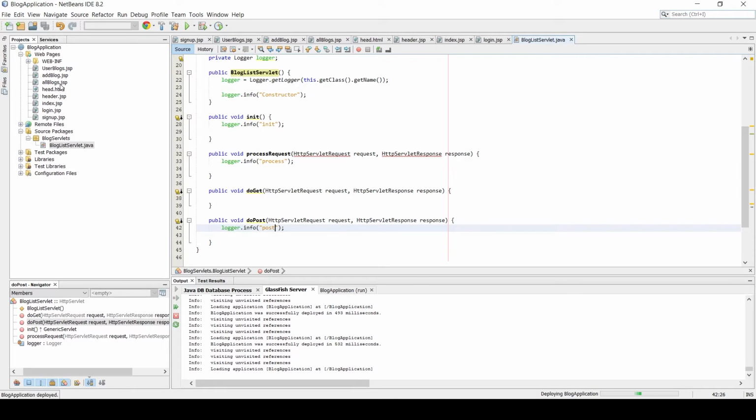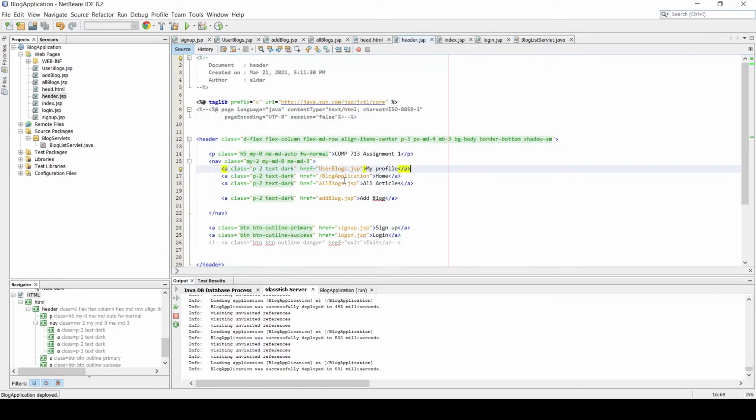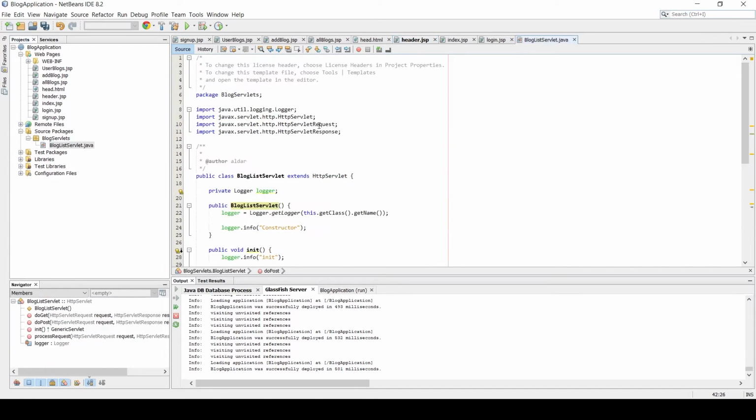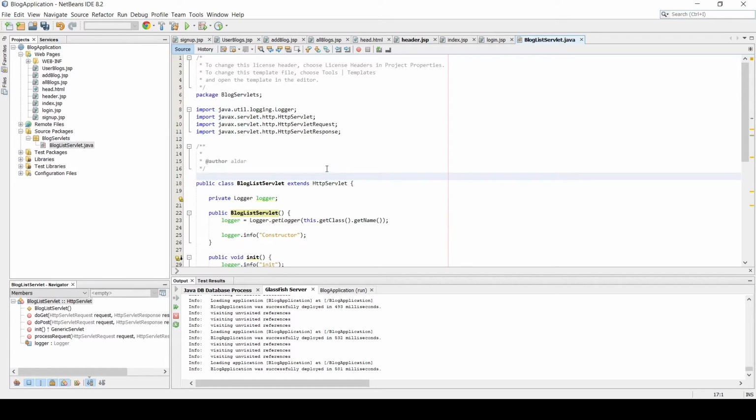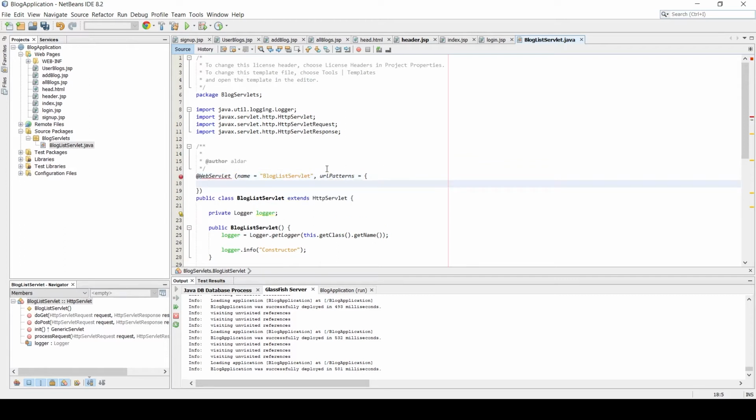Now, if I go to my header JSP and redirect my all articles navigation element to, oh yeah, one important thing. For every servlet, you also want to add a URL pattern. So for this, we're going to add WebServlet with the name of the class, which is blog list servlet, and then URL pattern. It's going to equal to blog list.